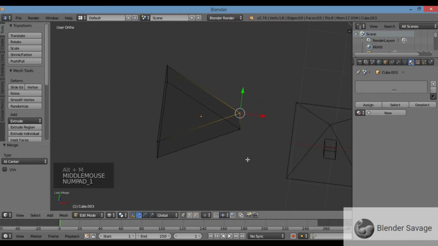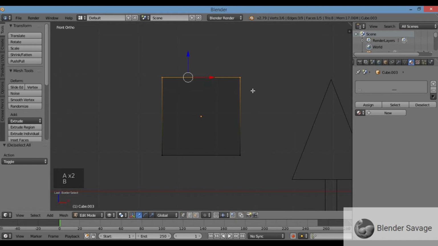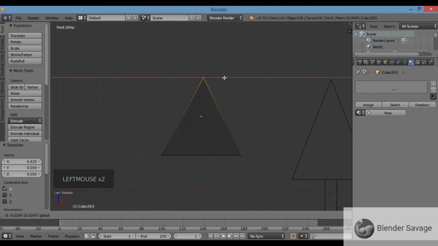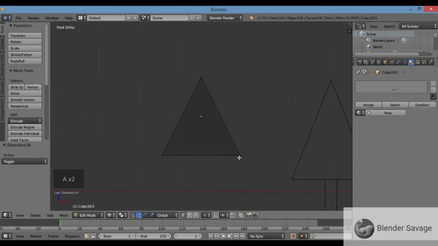See, it kind of looks like a cheese wedge. Now I'll merge the ones on top. Border select, Alt M, merge at center. A little bit off. We can just move it over. Actually, yeah, we can just pull it over like that, and just eyeball it. 7 for top view, and it's probably the center right there. There we go.